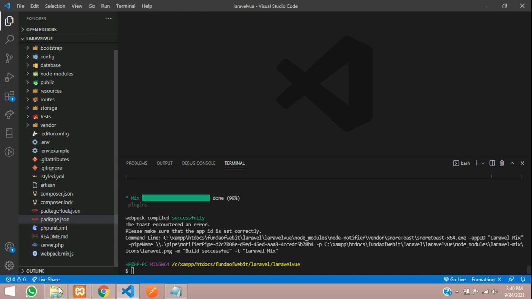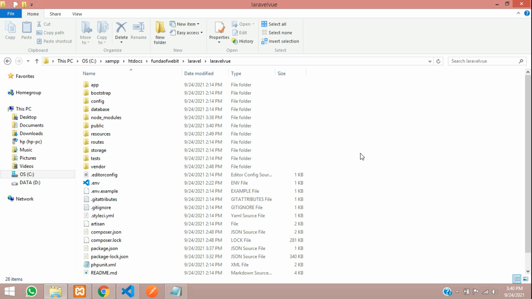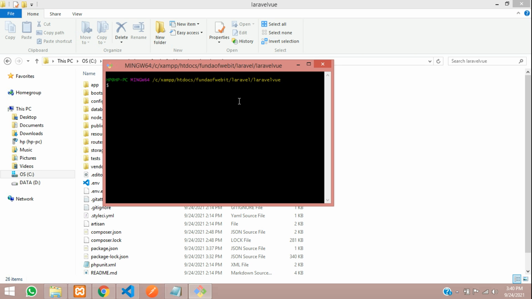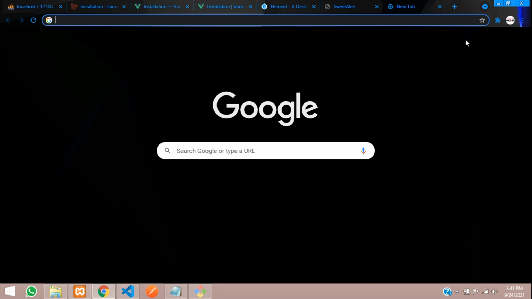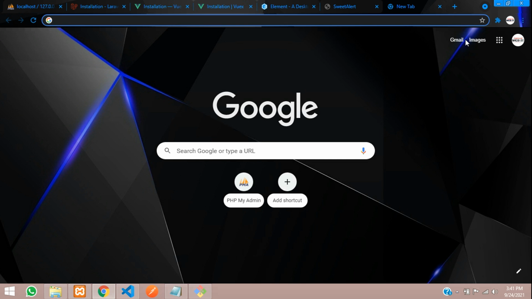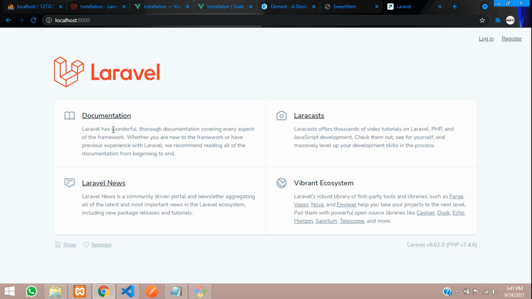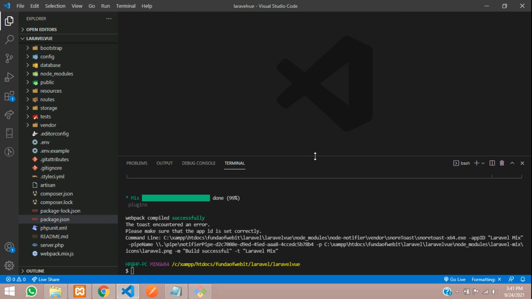Let's go to our folder and open the git bash, or if you're using command prompt, no issue. Just serve it: php artisan serve, hit enter. All set, started. Let's go to our Google Chrome and start with localhost:8000. Okay, done, and now let's see the example of Vue.js.